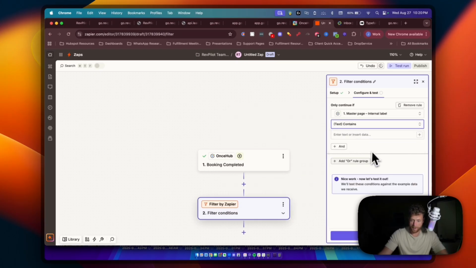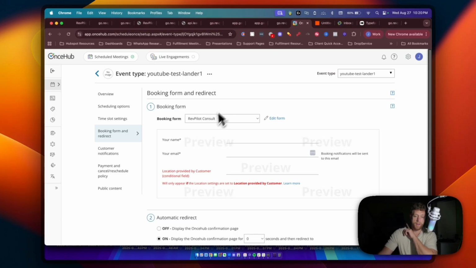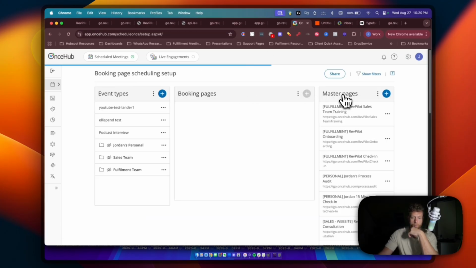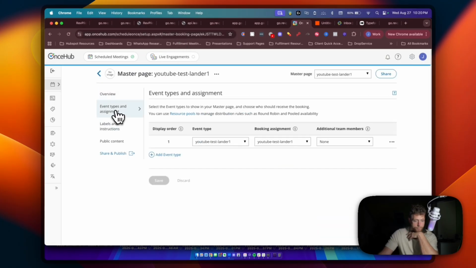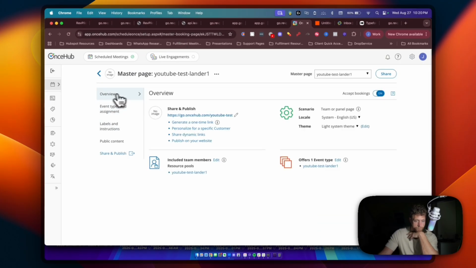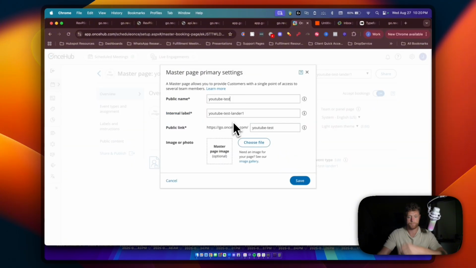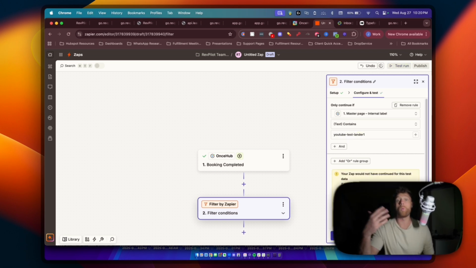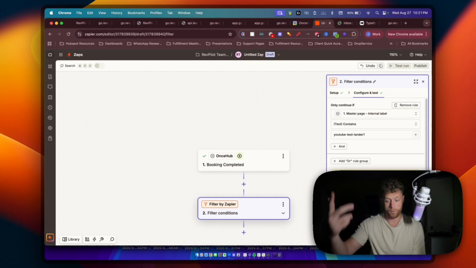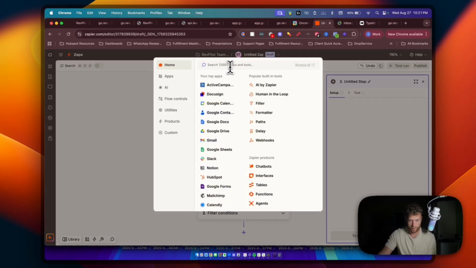And then text contains. And then we got to go get that. Let's not guess what it is. So we're going to go to the master page, that's over here. We're going to scroll down, go to YouTube test lander. Sorry, not event types. We're going to click here and go to primary settings, and then to internal label. We're going to copy this internal label right here, come back to Zapier, and pop it in here. We're going to test. It's going to fail because we don't want this one going through, but we want other ones going through. So we're going to click continue right there. And the next step is going to be close.